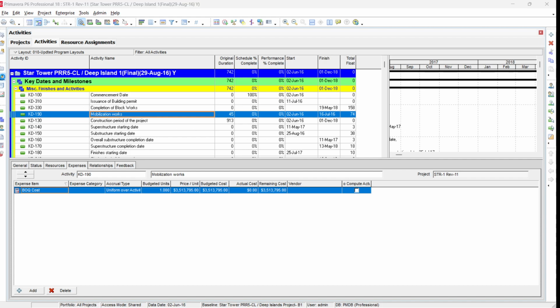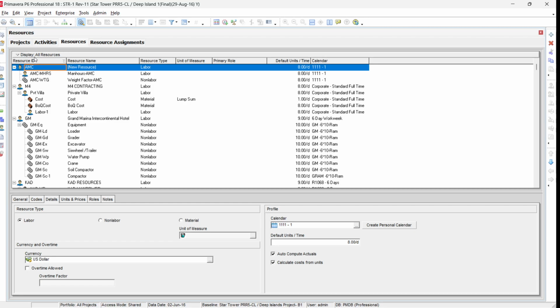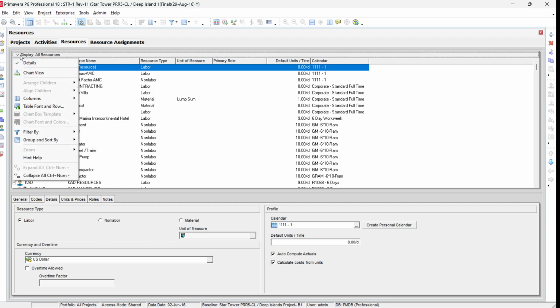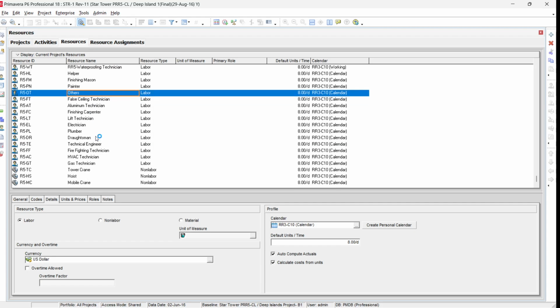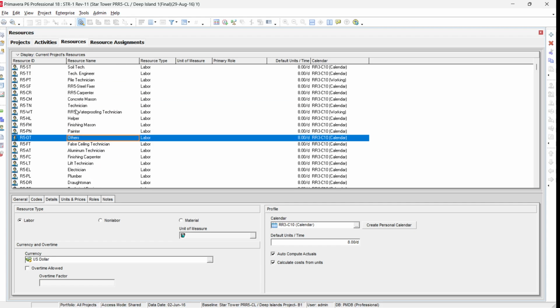You can go into the resource assignment. You can see here display all resources. Just open this from here, go to filter, and filter by current project resources only. So you can see this project already has resource assignments. Resources are already assigned, and then you go to the resource assignment window.